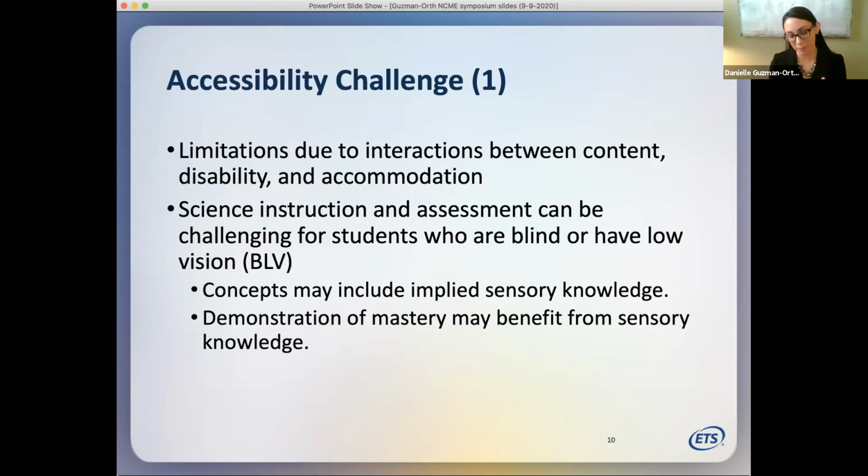So when we think about the application, moving fairness, universal design, and accessibility to our students and making content accessible, we do run into a couple of challenges that are important to note. Some of them are in regards to the intersections between content, disability, and accommodation. And we see this often nowadays in regards to science content that is aligned to the Next Generation Science Standards, where a few of these concepts, particularly complex abstract phenomena, may benefit from having some sensory knowledge.